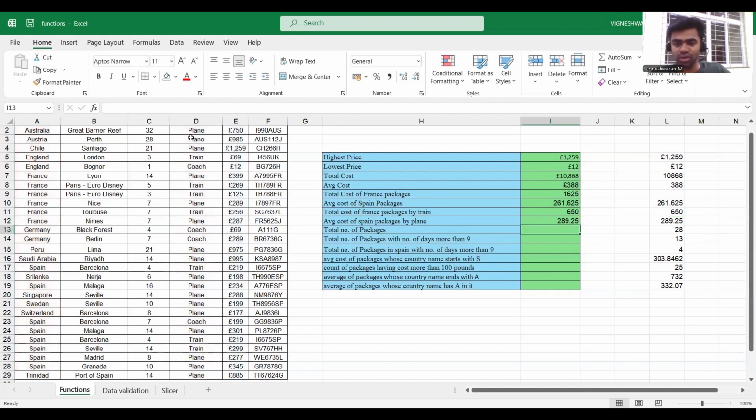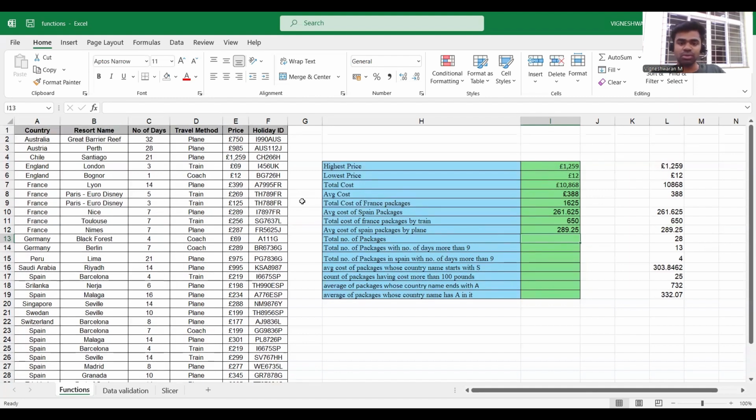Yes. So now I get the answer. The average is 289.25. Okay. So now I want this. The next one is total number of packages. So for total number of packages, I want to find how many packages there are in total.